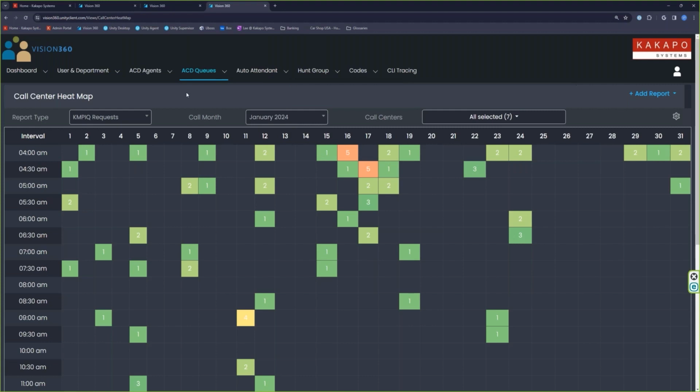All right, so now that we've spoken about heat maps and all the newer features that I really wanted to go over, I wanted to take the rest of this live demo to go over some of the other highlights of Vision 360.